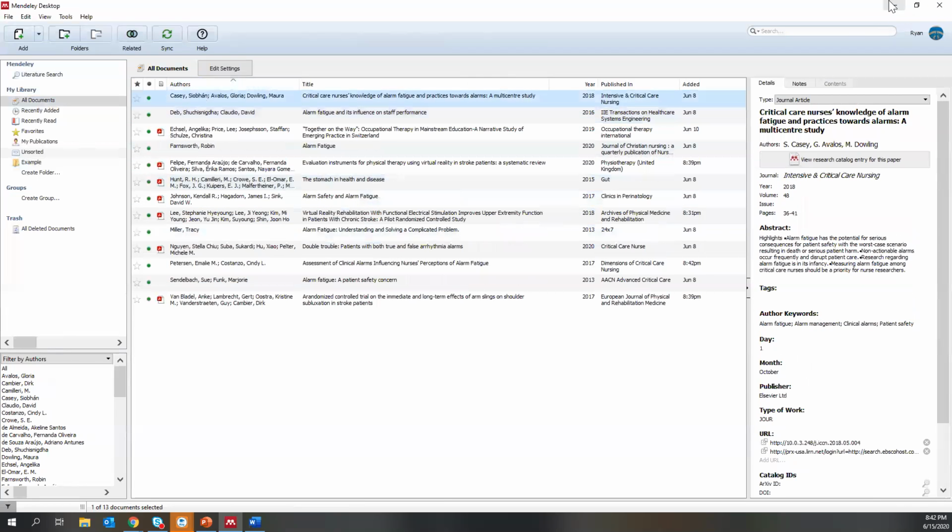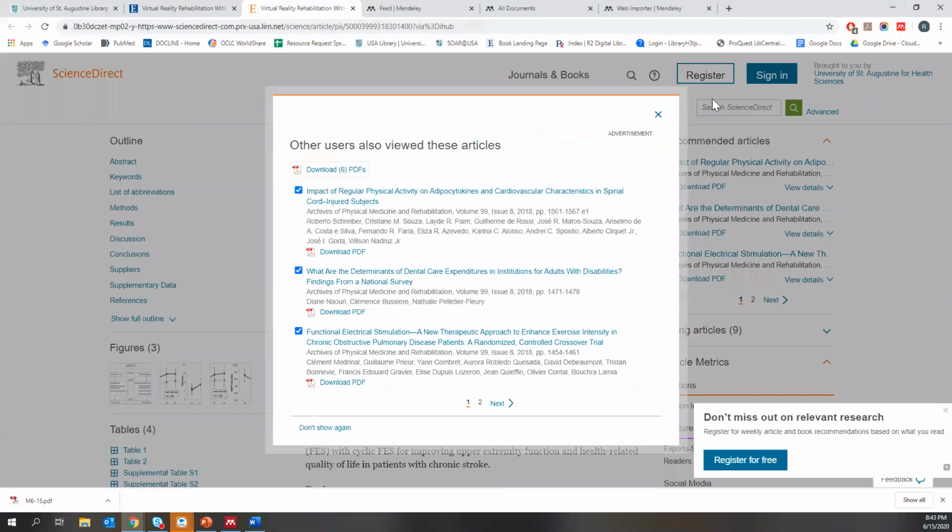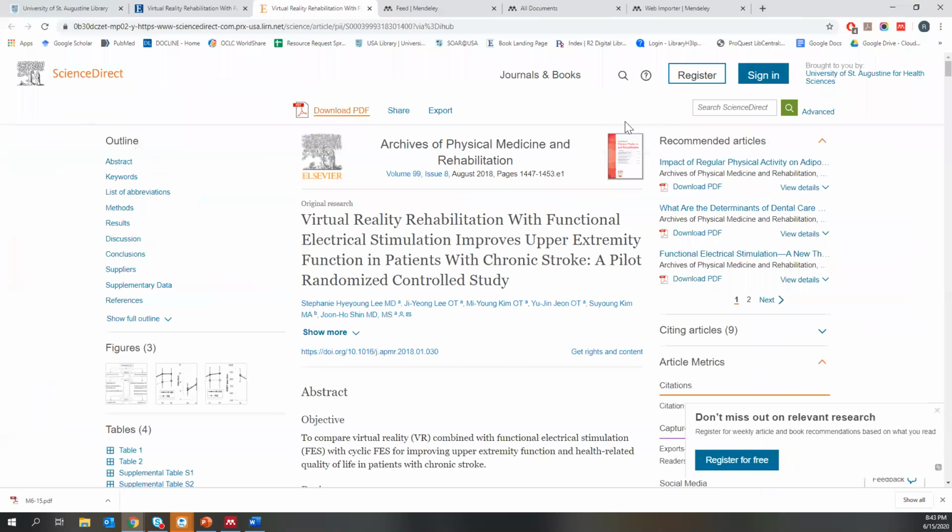I do want to check one thing because, as I said, there are a couple of ways to add items to your library. If we were to come to this page from Search USA, you could probably hit the web importer. It may not download the PDF, but of course we already know that in some cases we have to download the PDF and then attach the PDF to the citation in your library. So we already know that's the case.